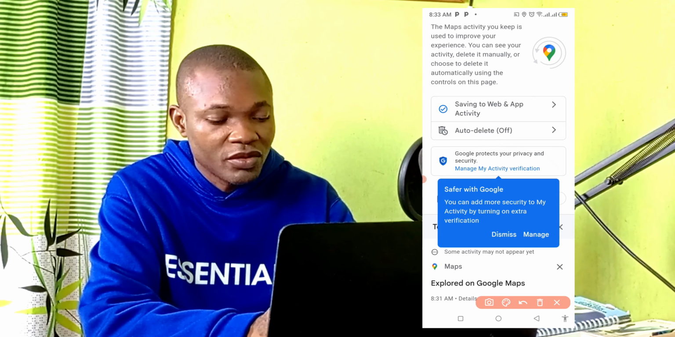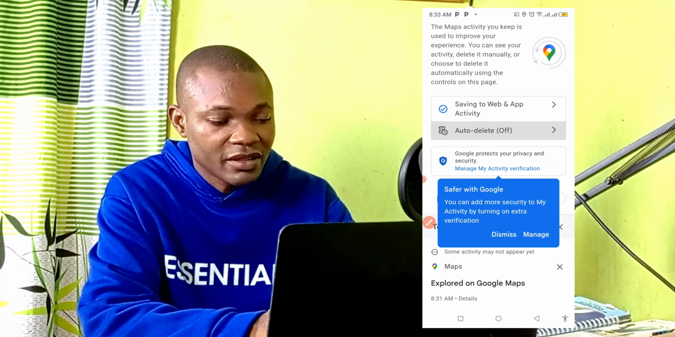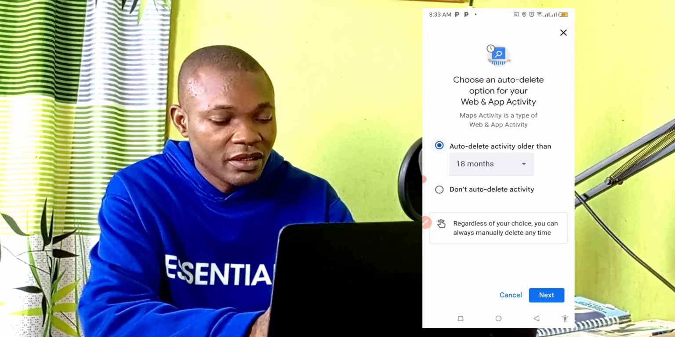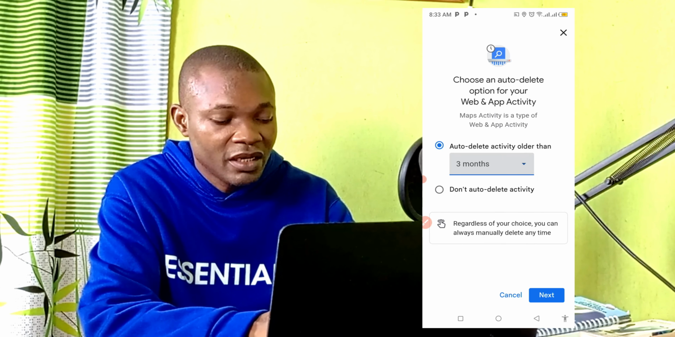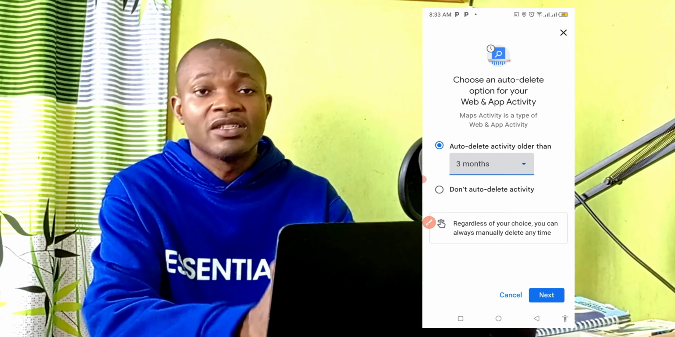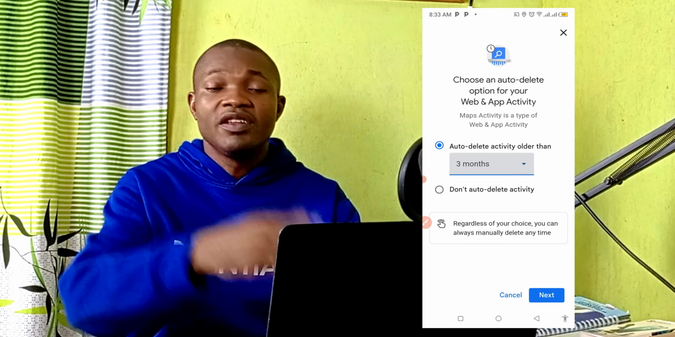Alternatively, you can simply come to auto delete off right here. So click on that. Then right here, you can choose auto delete. Then select the range of your auto delete. You can put it in 3 months. The next thing you need to do is to simply click on next right here. It simply means that all of your map history in the last 3 months or 2 months, everything will be automatically deleted. That's as simple as that.